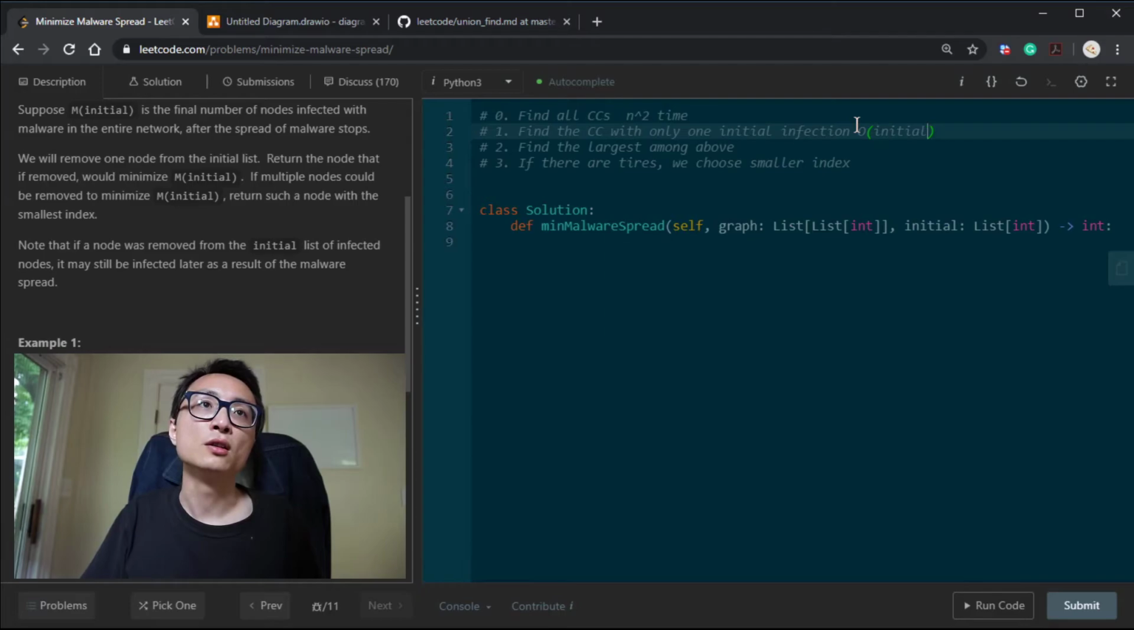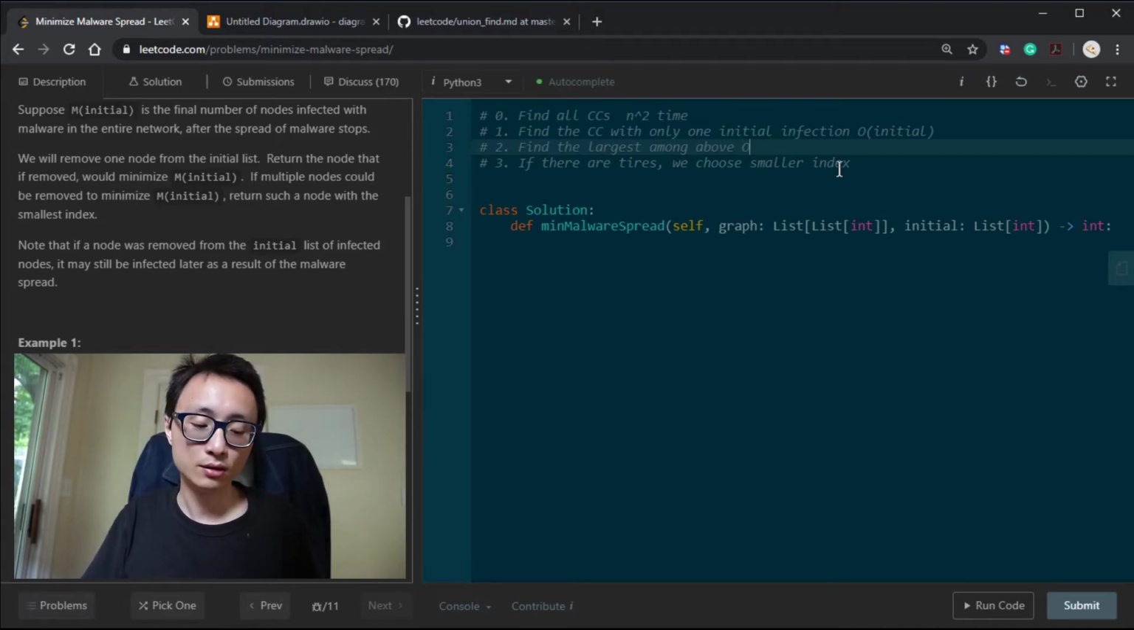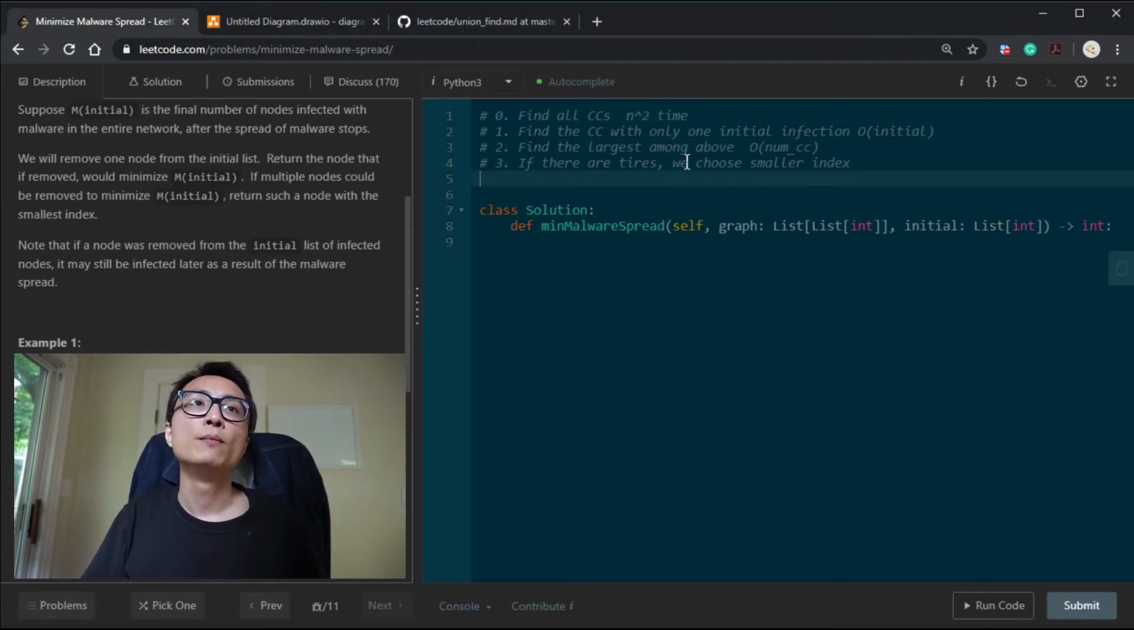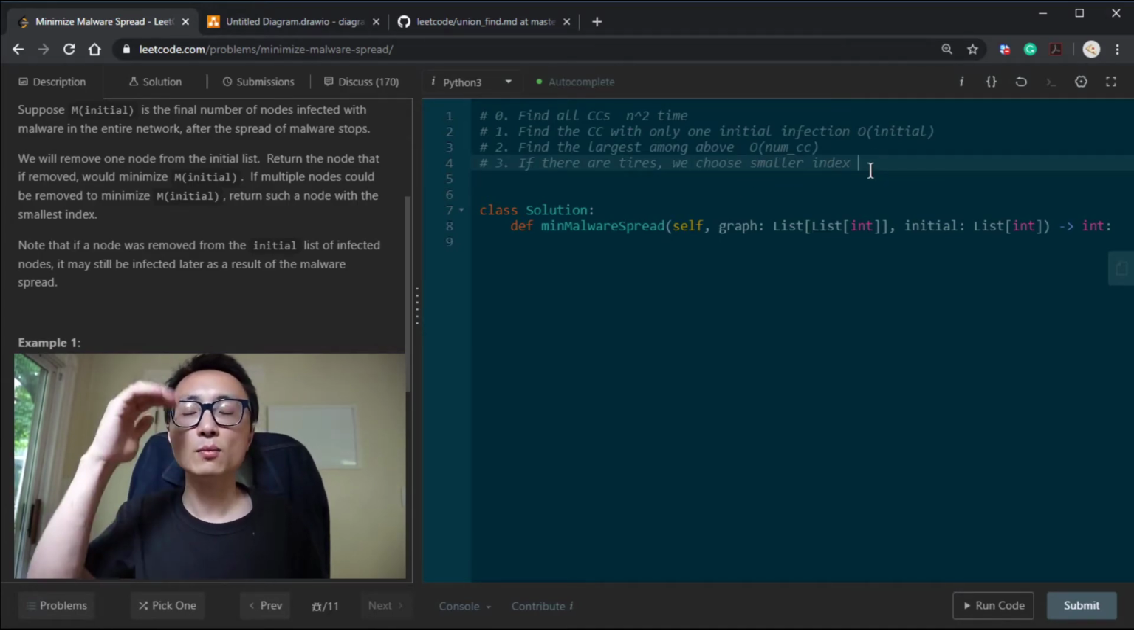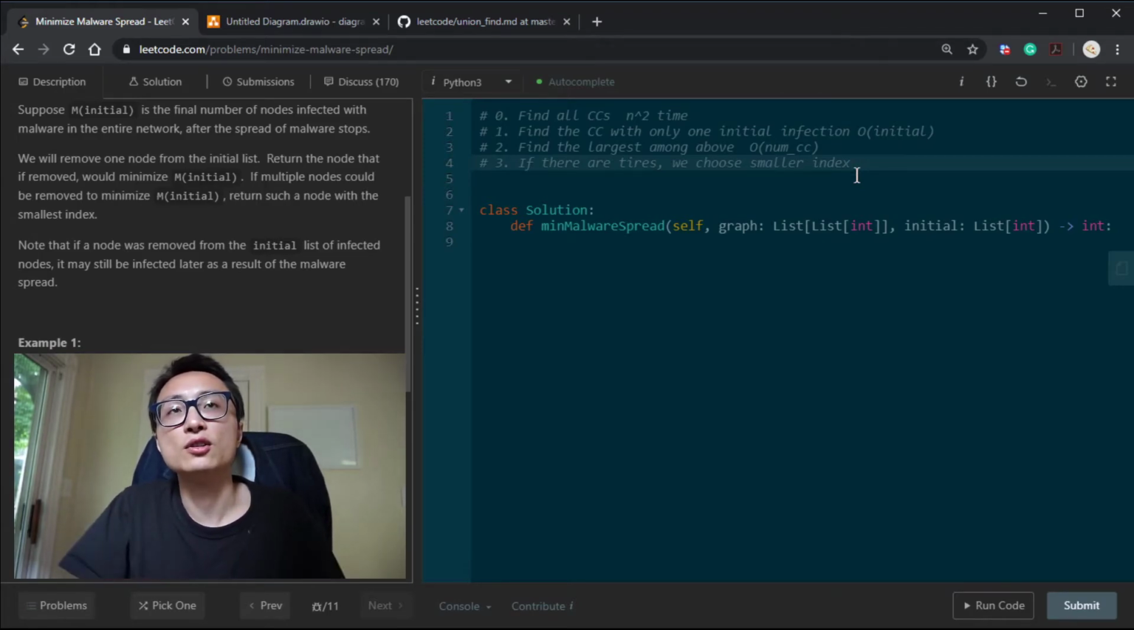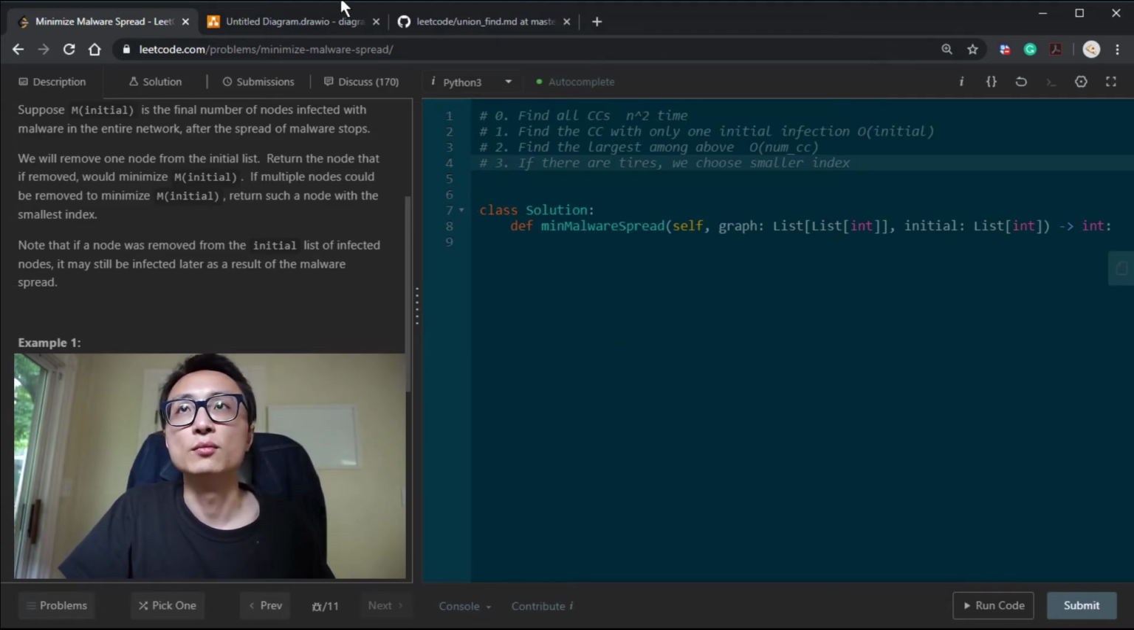So I'm just going to put this here, and we need to find the largest among them. So this is order of the number of connected components. These things get smaller and smaller, so the total runtime is going to be upper bounded by square time. And this is just a finding step, so it should be even less than this. So anyway, for the upper bound time complexity, the largest item is finding all the connected components. So it's a square time algorithm.